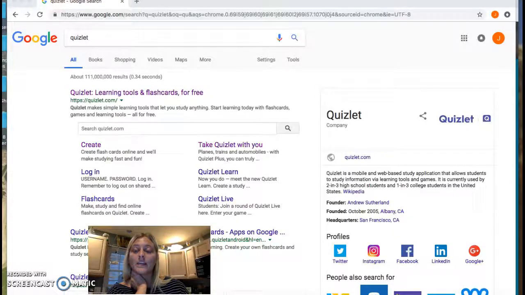So Quizlet is a great technology application to use in your classroom because it can really help students understand and go over and review different concepts that you need to have them know for different quizzes and assessments. And it's just really great to have them review and know exactly what they need to know that's on the test. So you're going to go onto Quizlet.com.